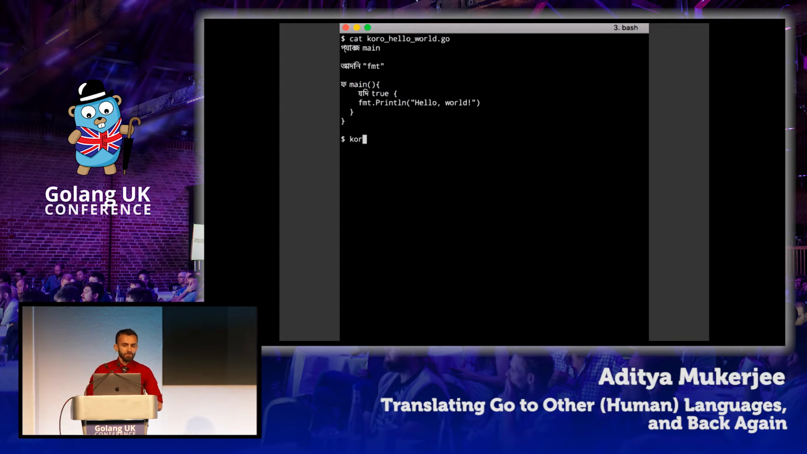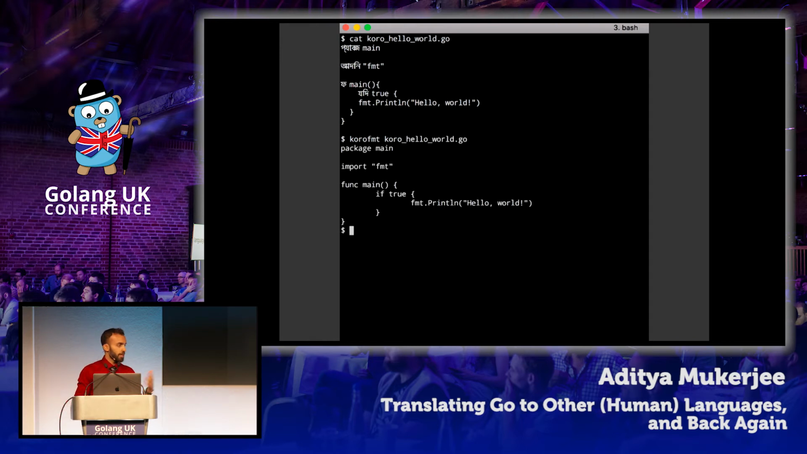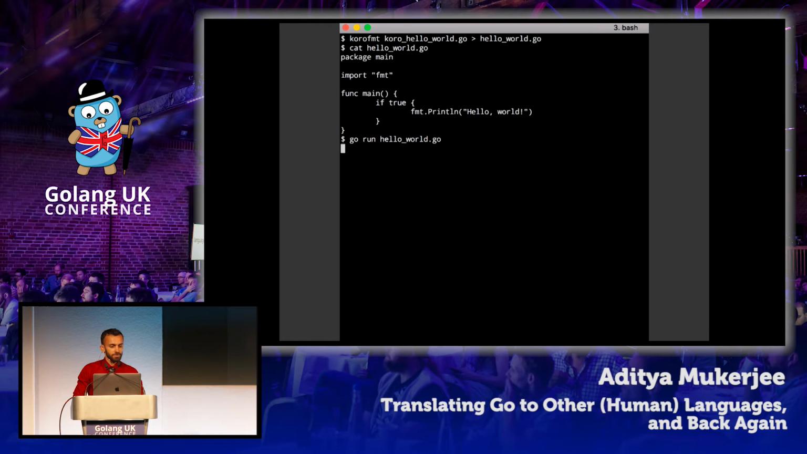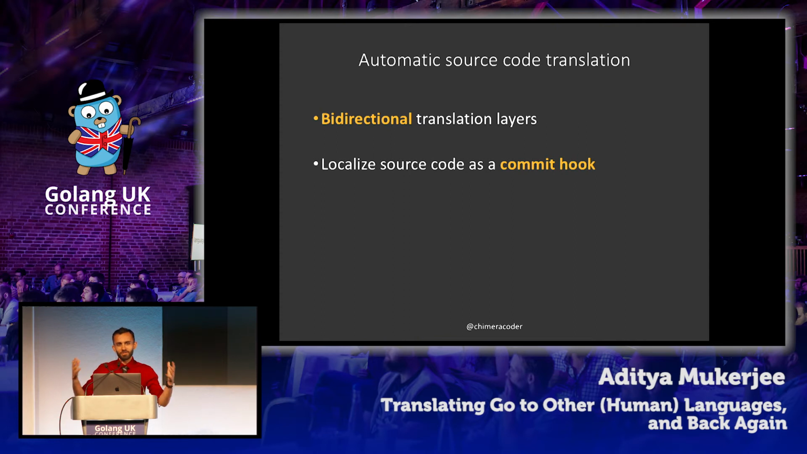So we start off with the Kora program, and we run Kora Format. And we get the English Go program. And just to prove that we haven't changed the semantics, that the regular standard Go compiler is able to run it, let's do that as well. There we go. I think that deserves a little bit more excitement than that. We just translated Go from one language to another and back again.